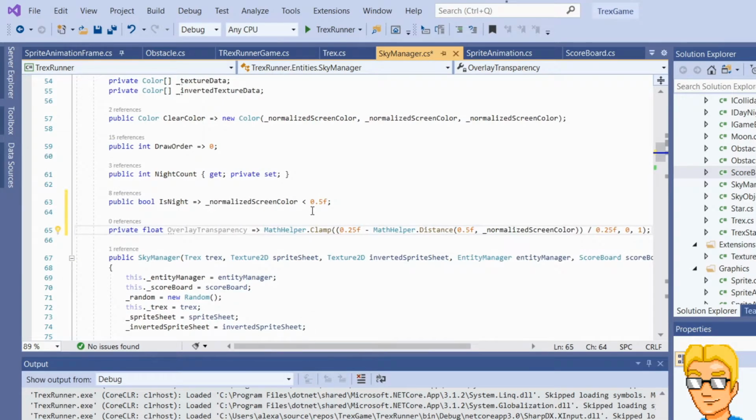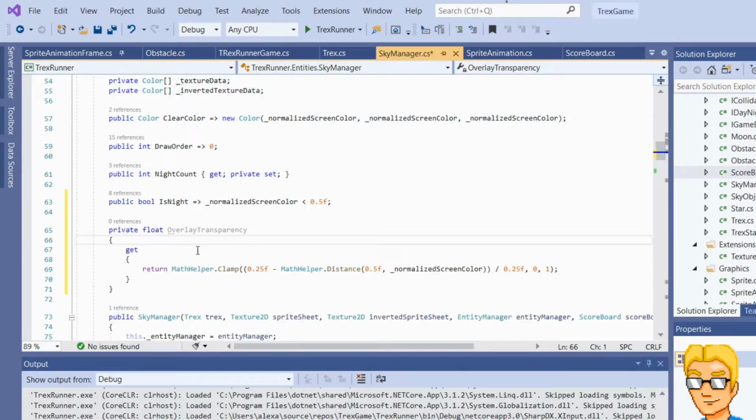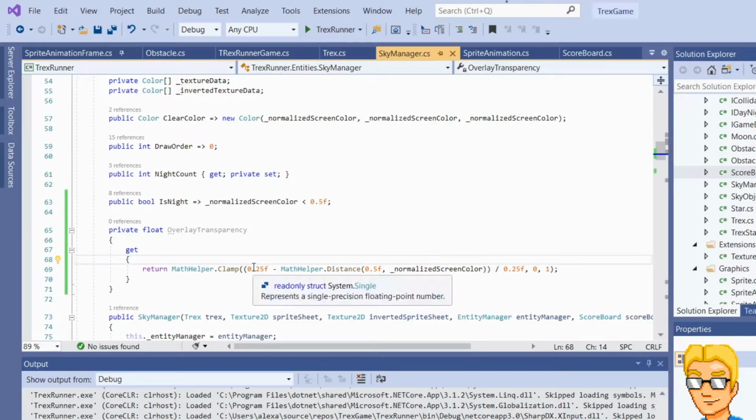If you want, you can also not use an expression body and just use a regular getter syntax like this. And semantically, it's absolutely the same. Okay, I think it should be all right. But maybe we should subtract this value from 1, since it's the transparency and not the visibility. Does that make sense?